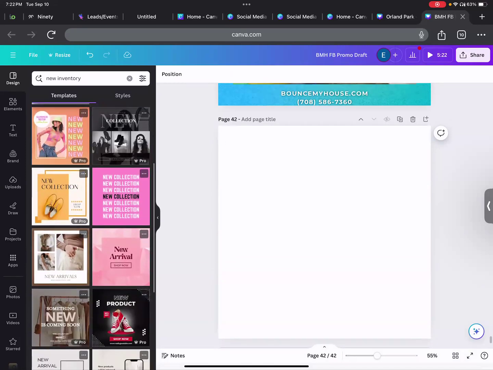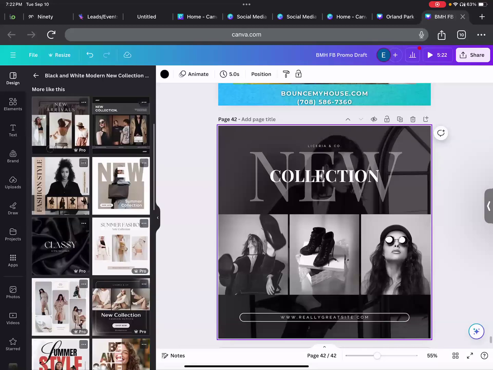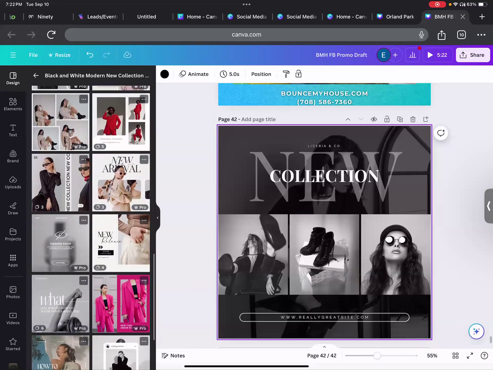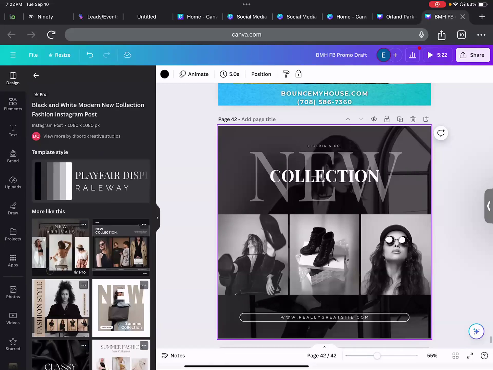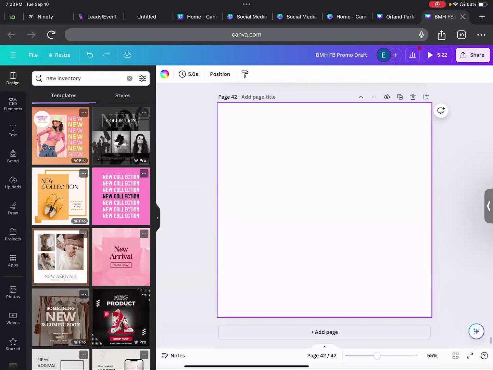Yeah, some of these are pretty cool. I like this one. That one's pretty nice. And what's cool too is once you select a design that you like, it's going to show you other options that are similar. So maybe you like this one, but it's not exactly what you're looking for. It's going to show you other ones that have the same style or collection. Actually, I don't like that one. I lied to you guys. Let's switch it up.